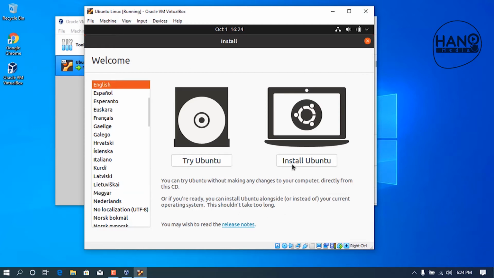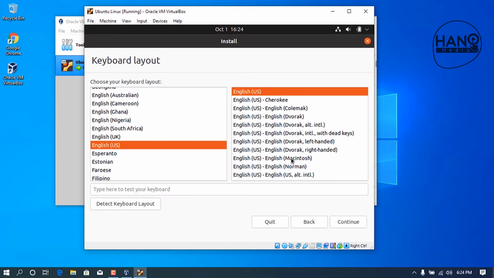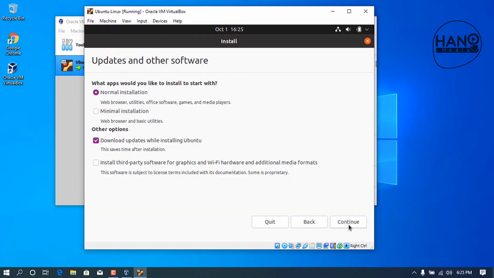Go ahead and press on Install Ubuntu, and you wait, and it will ask us to choose the keyboard layout. I like to leave this as English US. If you have another keyboard layout, you can go ahead and configure it from here. I'm going to leave that as it is. Go ahead and press Continue. It asks whether you want to download and update your system while performing the installation. I'm okay with that one, so I can go ahead and press Continue.